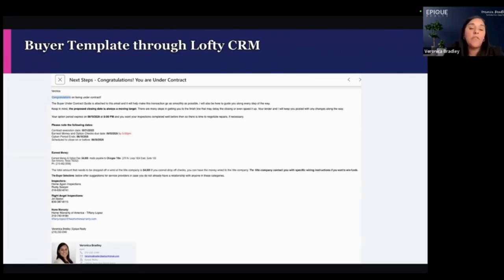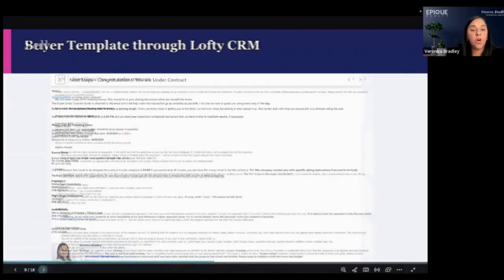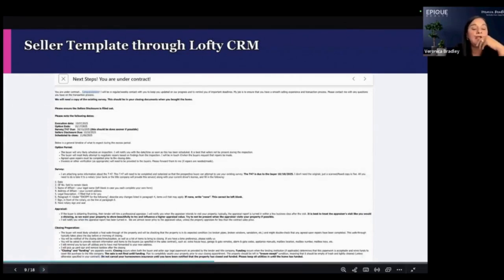You can edit this however you want, but this is basically a timeline, and I send this through Lofty. Once they go under contract, I tell them their next steps. I also give them a call. Same thing for a seller. I explain everything, and I always tell them to refer to the email.